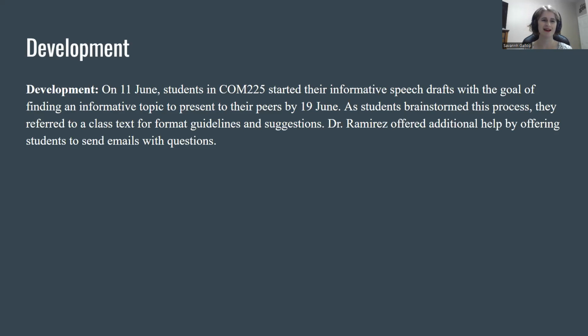The formatting is much the same as the summary, and you'll find out soon it's going to be very much the same in the analysis. In moving on to the development, you're going to start out with a time frame if you're following the strict guideline here. So on 11 June, students in COM 225 started their informative speech drafts with the goal of finding an informative topic to present to their peers by June 19th.